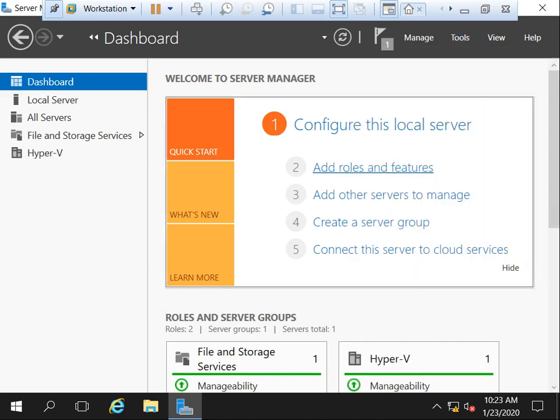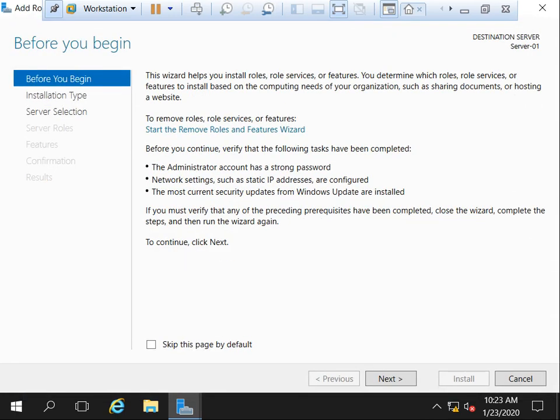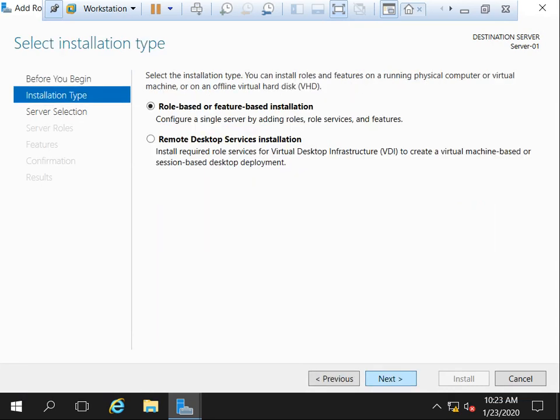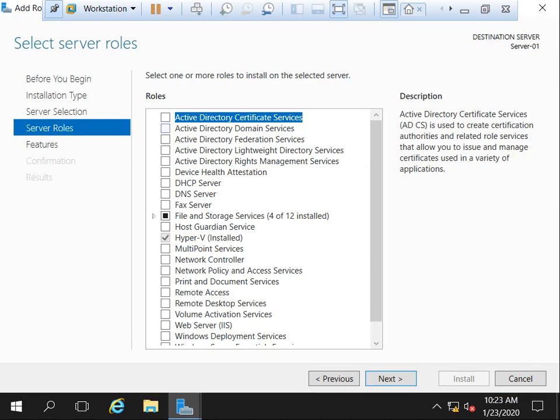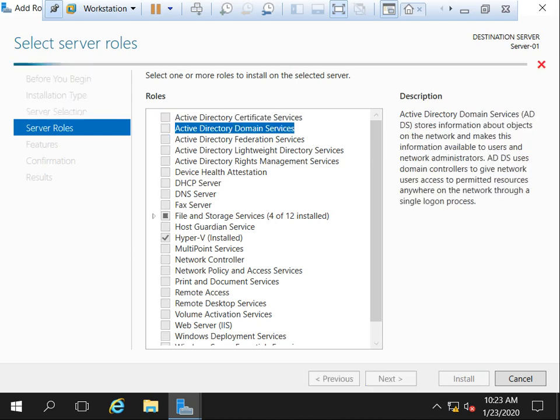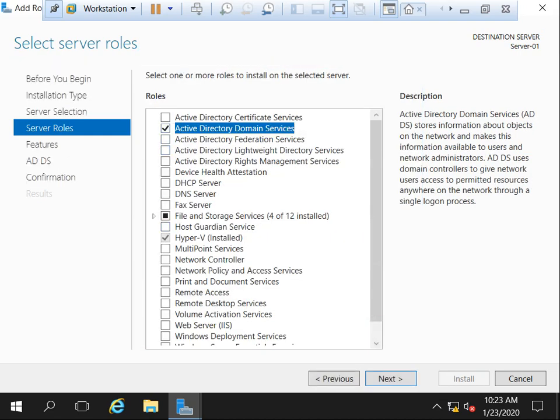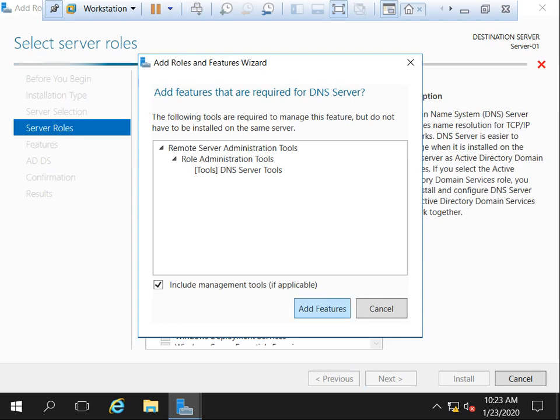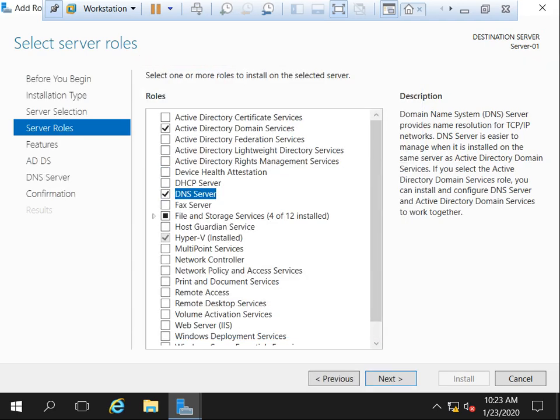Just go to add roles and features first and then simply click on next. Now we can select Active Directory Domain Services, the second option. And then we can select DNS also, because I told you for a domain we need 2 services, AD and DNS. You can see that the DNS component is also installed. Now just click on next.